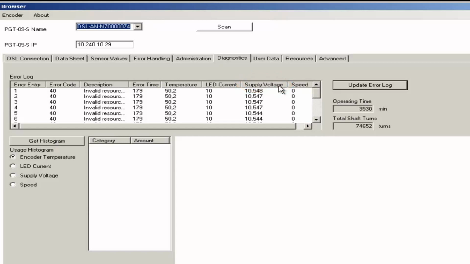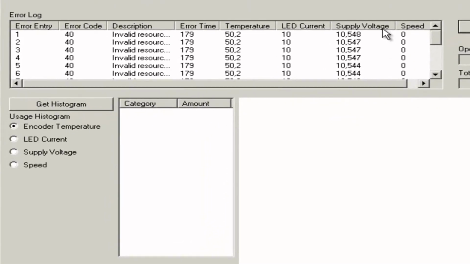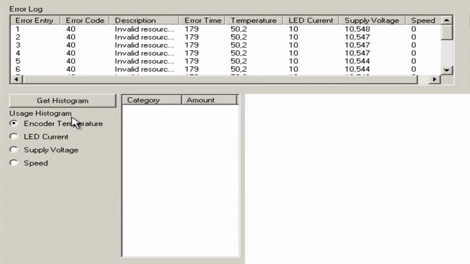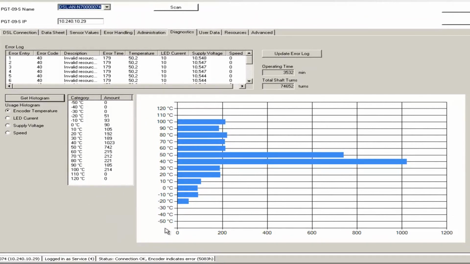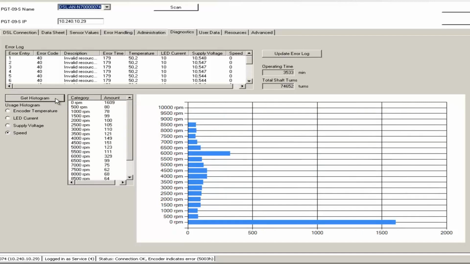One of the most outstanding features of the HIPERFACE DSL encoders is the usage histogram. Here, the main characteristic usage values will be recorded. You can select one of the 4 criteria to get the histogram of it. For example, please select encoder temperature. Confirm your selection by clicking on Get Histogram. Now the record of the whole lifetime of this encoder will be displayed. Or you can choose, for example, the criteria speed, and immediately you will see the histogram of it.